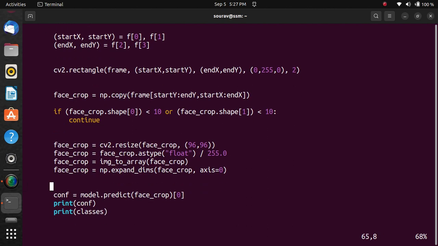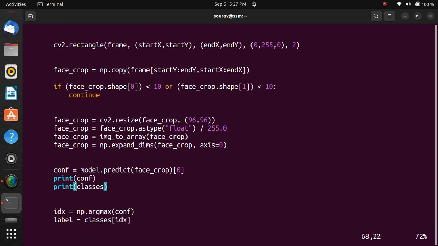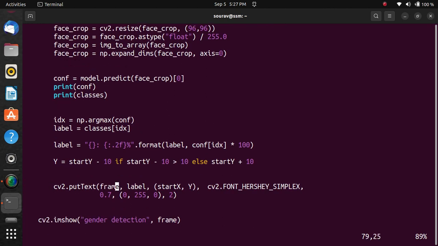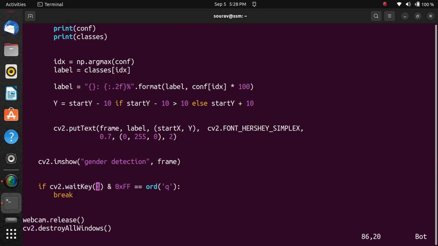The next statement, conf is equal to model.predict, is used to apply gender detection on the face. Then print confidence and print label, and at the last, print display the text on the webcam, putText, then display the output gender detection, then press Q to exit the while loop, then release all resources, webcam after saving, and close all windows.